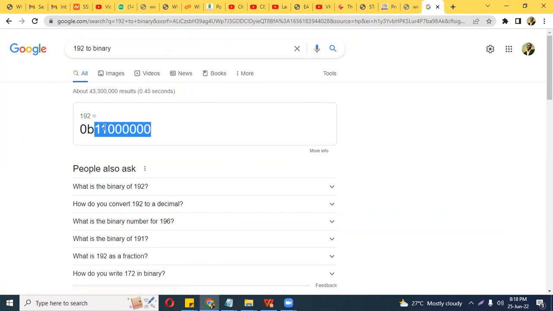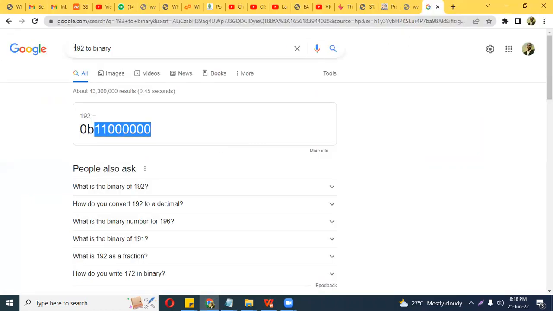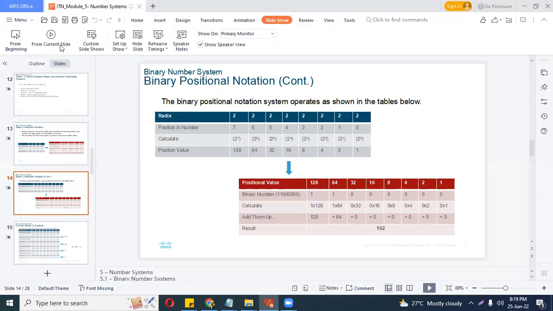So you're going to have 1, 1, then zeros in the other six places. Let me check and see if we're correct. Yes. So just a typical conversion of base 10 to base 2. Or if I want to convert this to decimal, of course, I'm going to get 192, right? So this is it, 1, 1, then zeros in 6 places. So not much of a big deal there.